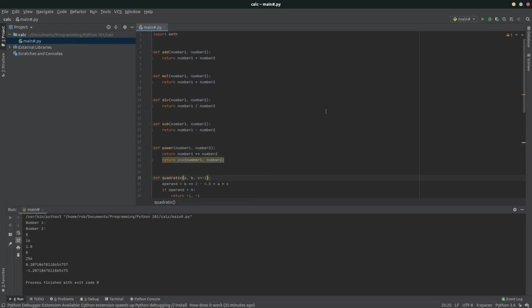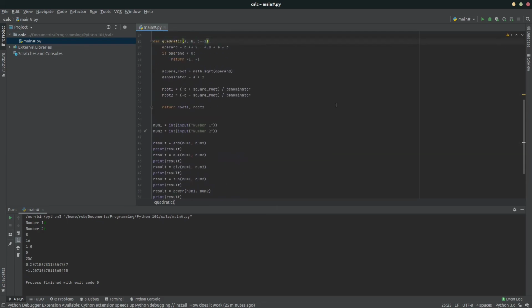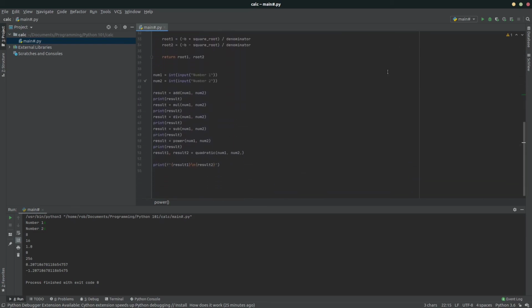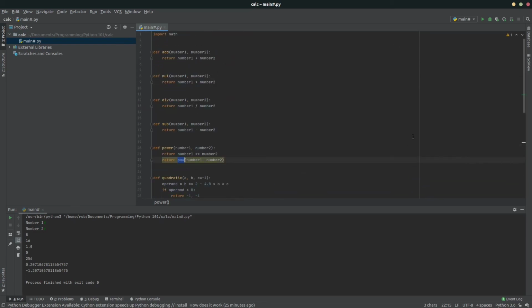So this has been our video on functions. We've created a calculator. Oh, the other thing as well is that to use the Python power function, we need to import math, which is the maths module for Python. So yeah, that's it for this video.